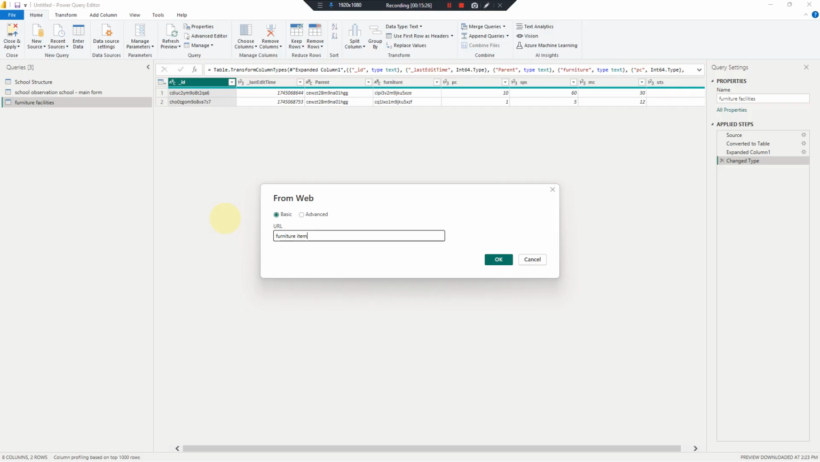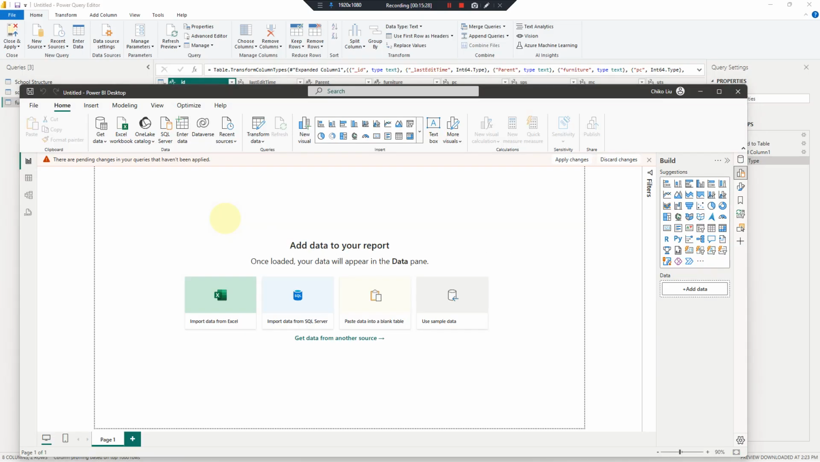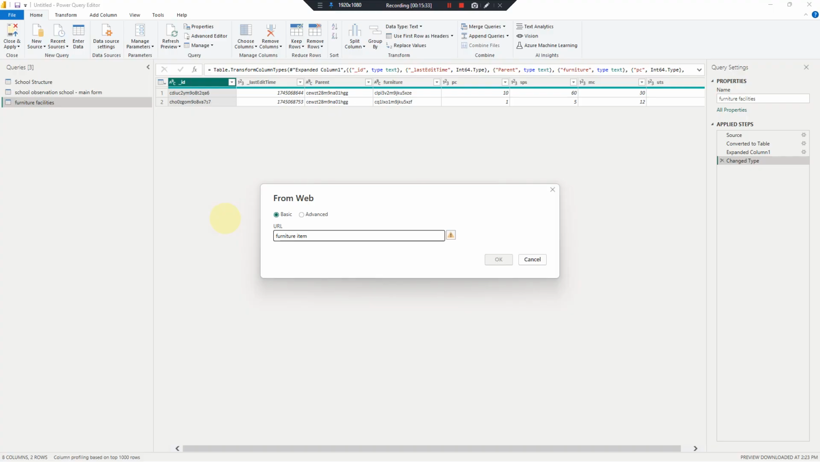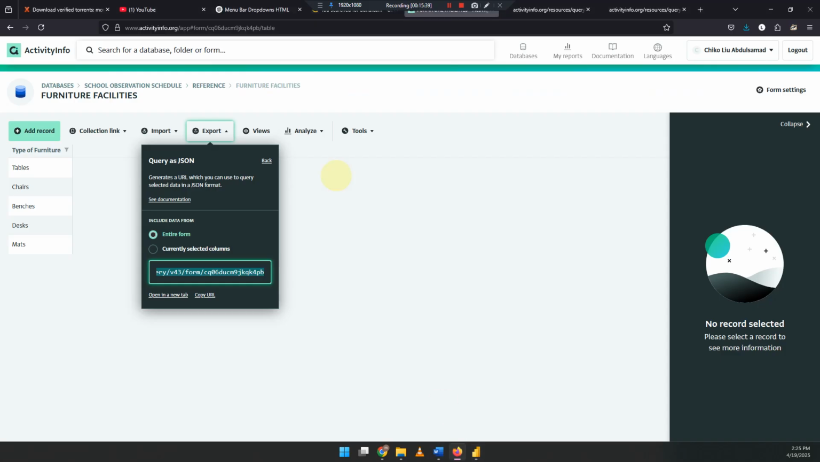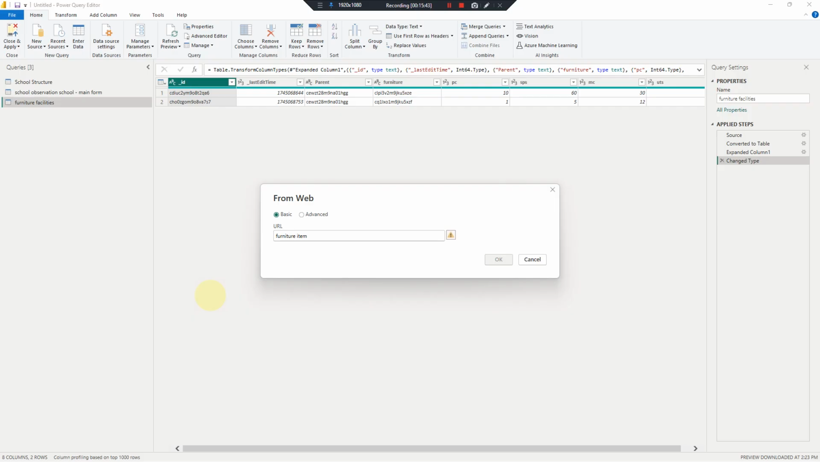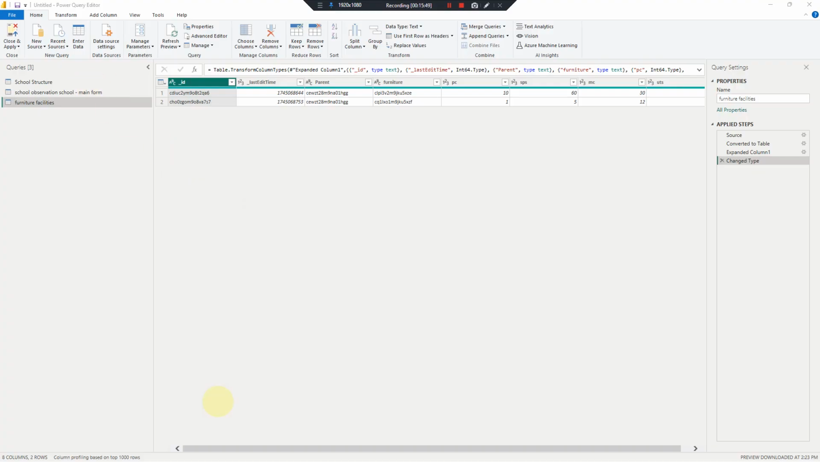I'll just say furniture item. I don't know what it, yeah, so just say furniture, I'm not too good with naming. Oh, I'm supposed to paste the URL there. Apologies. I'll copy this, come back here, highlight, paste the URL, click on OK, and I'll be expecting data, and I'll just rename it to just say furniture.